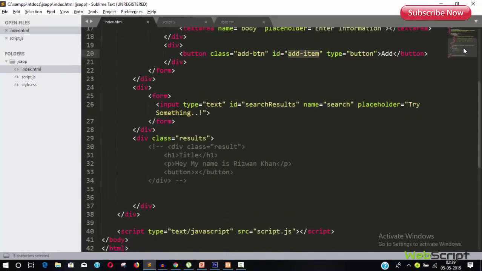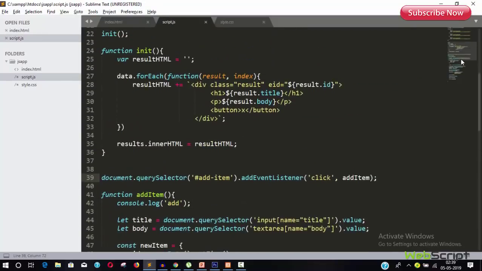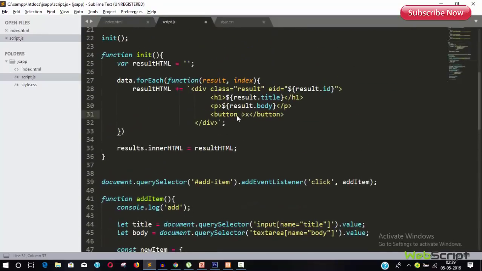Now back to the remove part. Here we have a button, and we are not adding any onclick or anything else here. So here you can add an onclick function, and here onClick is more useful than an event listener. I will tell you the reason why. Just add remove item, and here we need to pass an instance of the current item. By using the this keyword we can pass the instance of this button. Save it.